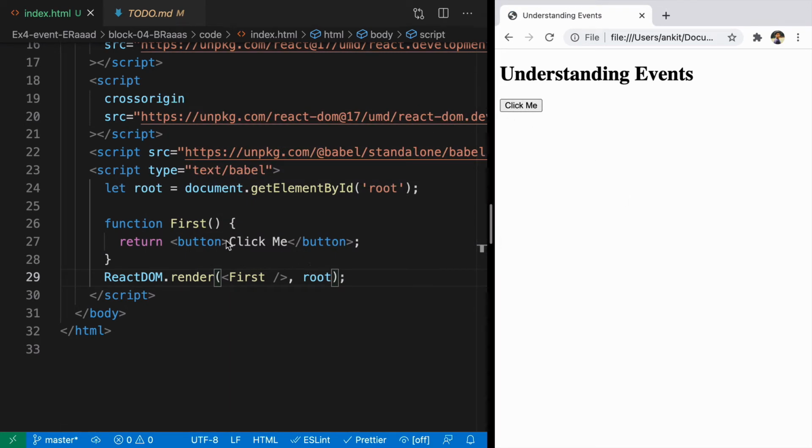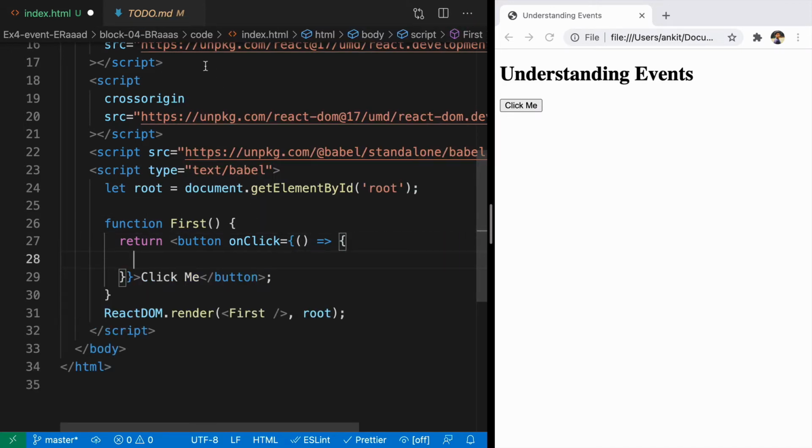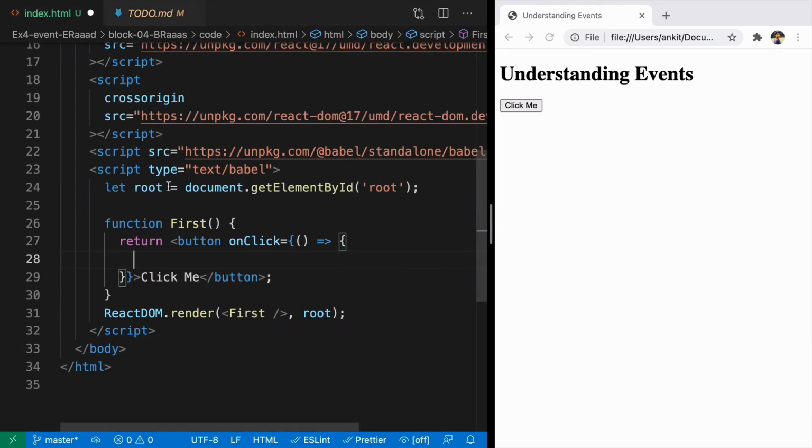Now what we need to do? We need to handle event on it. The way we handle event in React is by passing it as an attribute. So here we can say onClick, it is going to do something. What is that something? It can just be like a normal function. So you can define that function outside, but here because we have to do a simple thing, I'm just going to write a function reference, and that function reference is going to just alert hello React event.